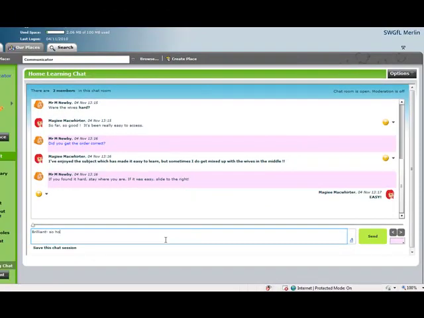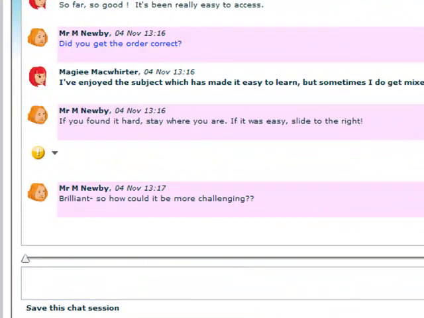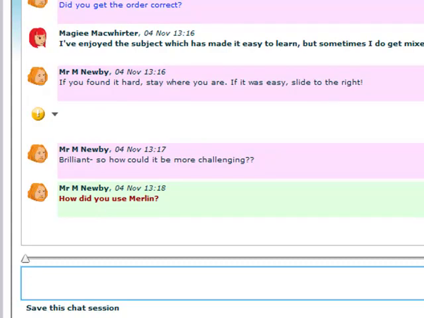This icon you can see here is a very valuable button for the chat room host. Creators of Communicator chat rooms have the power to reject the content of posts if deemed to contravene the rules agreed by individual users.